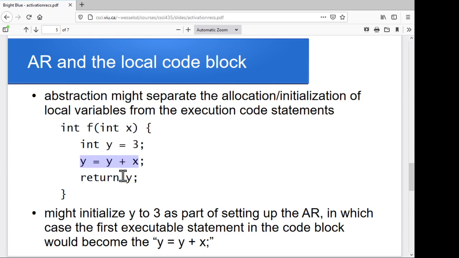So just something to keep in the back of your mind. Just because the source code looks like these three things are happening in sequence, the int y equals 3 might not be, if you like, the first executable statement in the block of code for f.